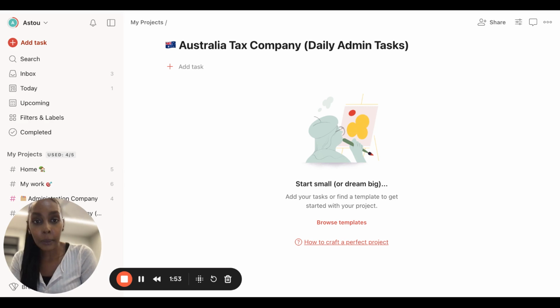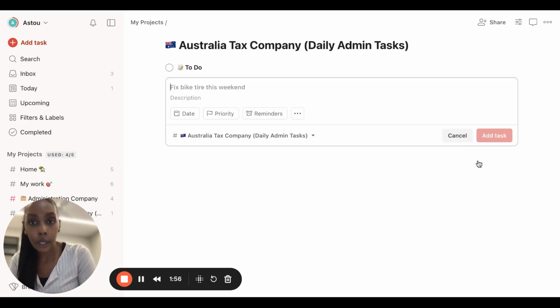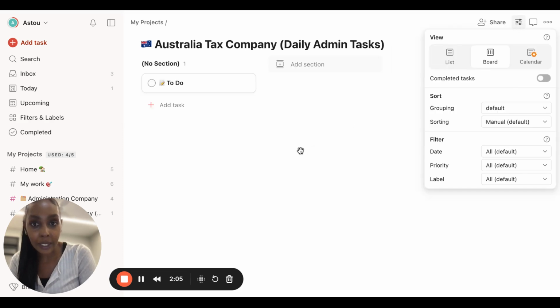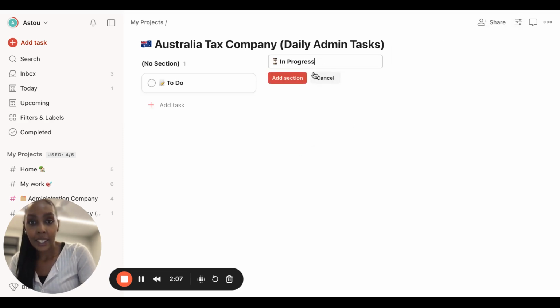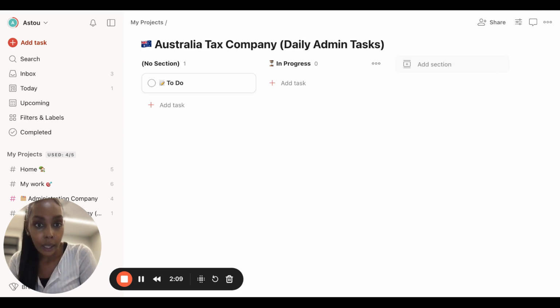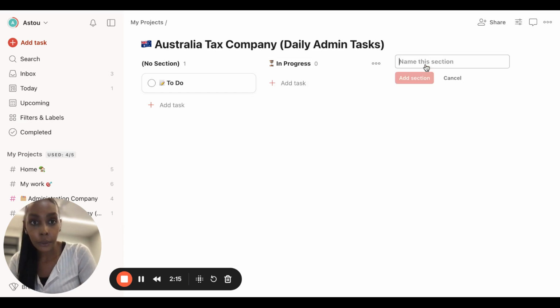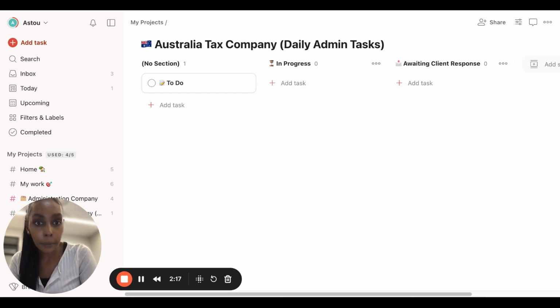And so here I'm going to create different phases. So to do, then, oopsie, let me just modify this into a board. Okay. In progress. And then let's see here, awaiting client response. Then review and compliance check.